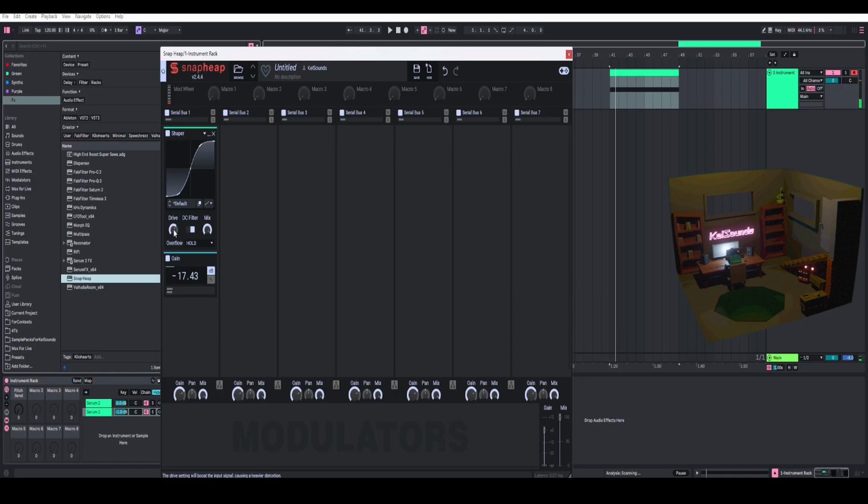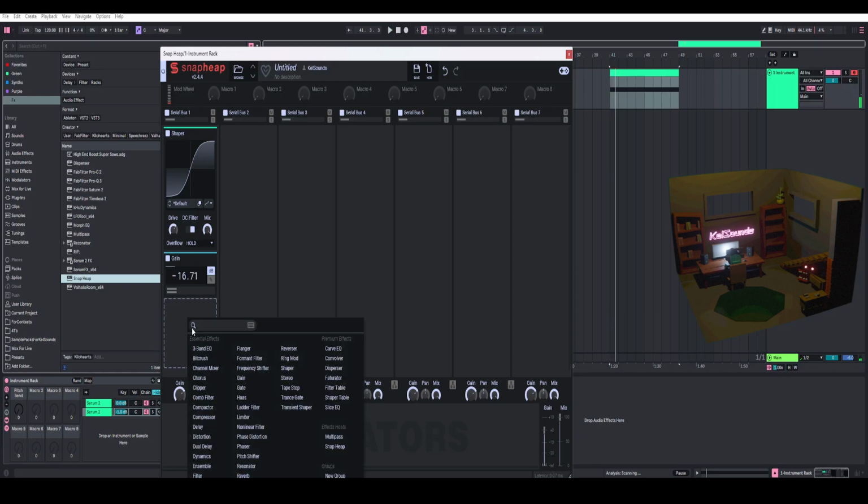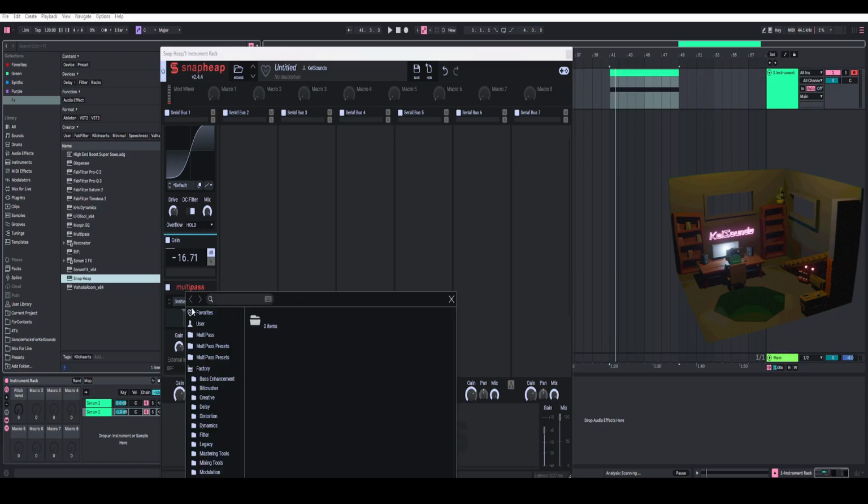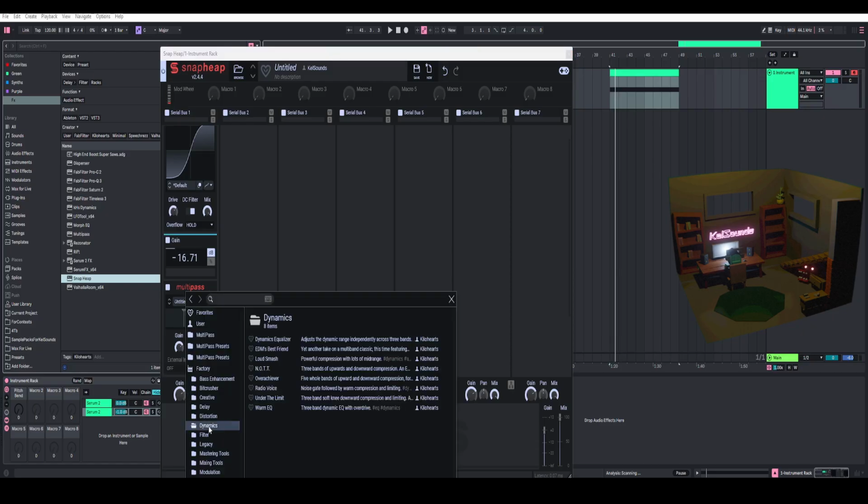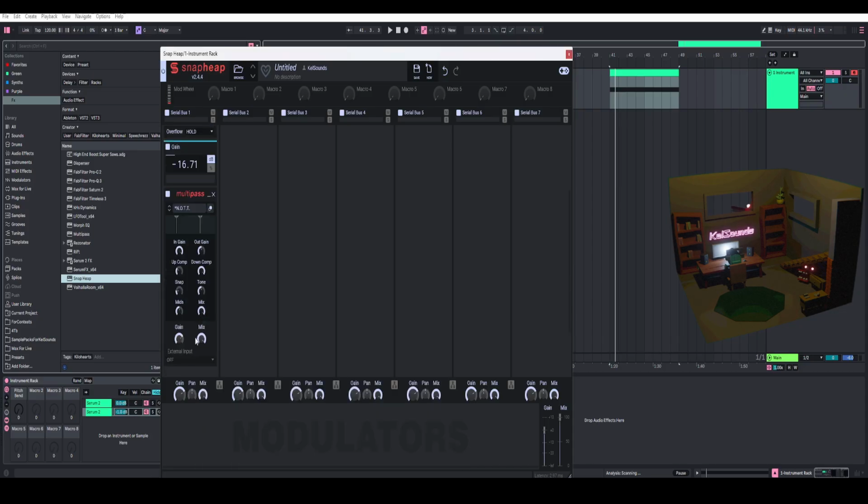So I like it around 11. And then for the gain, I'm going to probably turn that up a little bit. Then I'm going to grab a multipass and choose the OTT preset inside of Dynamics. It's called NOTT. Turn the gain up all the way and set the mix to about 50%.